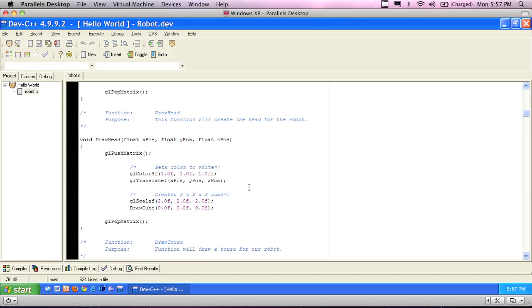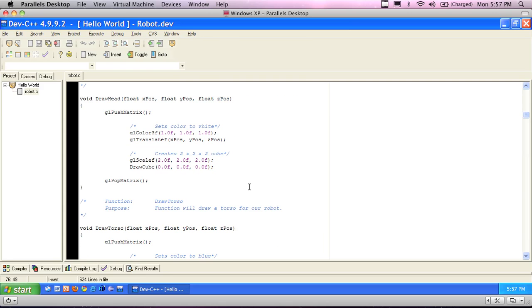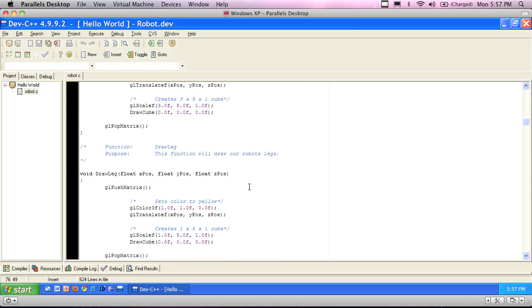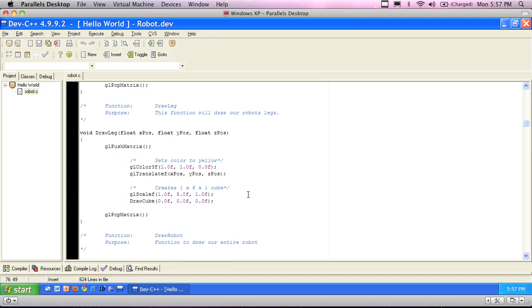And then here we have to draw the head, the arm, the torso. Here's our torso. Here's our leg. Draw the legs. All the code is the same. It's all cubes. We're just setting different coordinates on the system, placing each one in relationship with the other coordinates on the system.